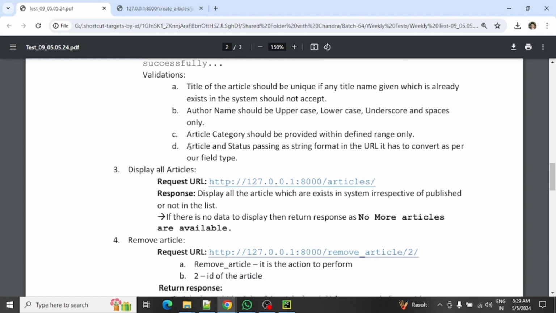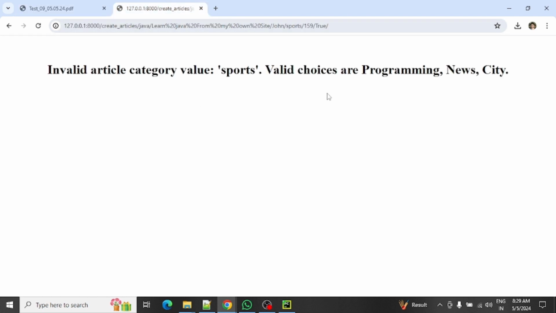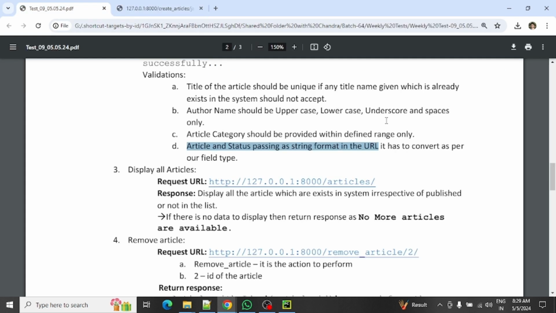Okay, and the next one is the article status passing as a string in the URL. So in the URL we are passing the status as true, meaning the boolean value, but we are passing it in string format. So this has to be converted to the boolean.